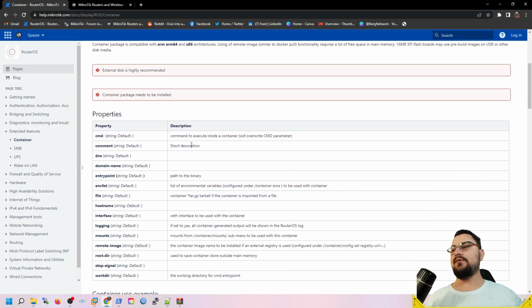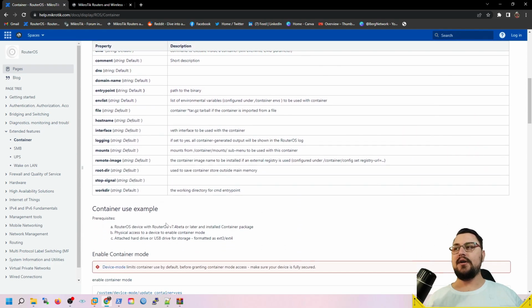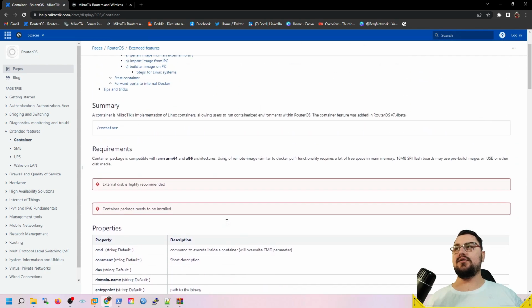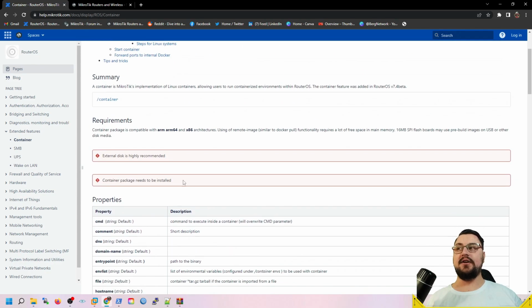Second big point is you need to ensure that you are on the correct version. So version 7.4, beta 4 or 5 or above should be sufficient to run containers. Next to that, you need to ensure that you have the container package installed. And the container package, you can actually get that from MikroTik's site.